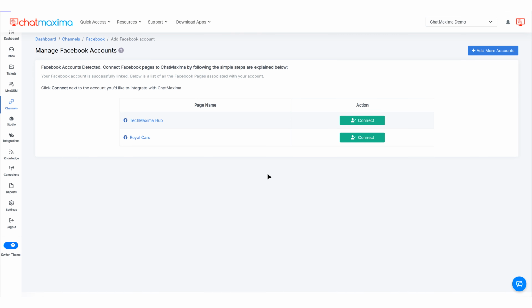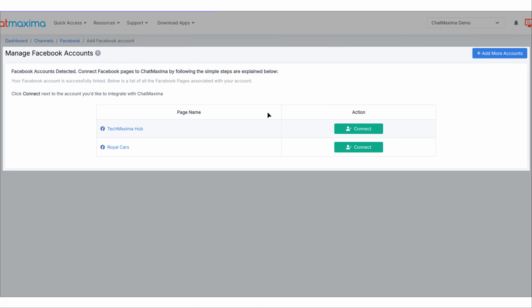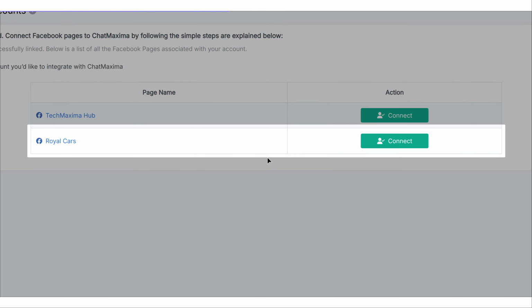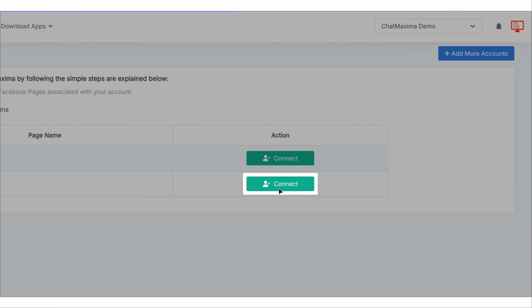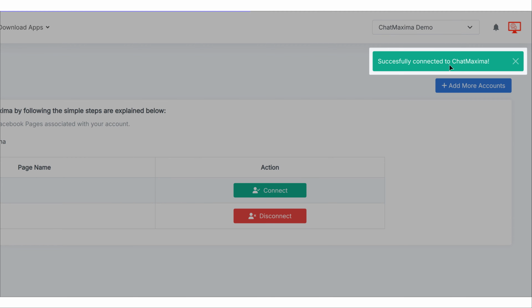Now you're in the Manage Facebook Accounts section. Here, you'll see all the Facebook pages linked to your account. Access detailed Facebook page information to monitor engagement and respond effectively. Click Connect next to the page you want to add to ChatMaxima. Once connected, you can manage messages from that page directly in ChatMaxima. Once the page is connected, you'll see a success notification confirming that your Facebook page has been connected to ChatMaxima.